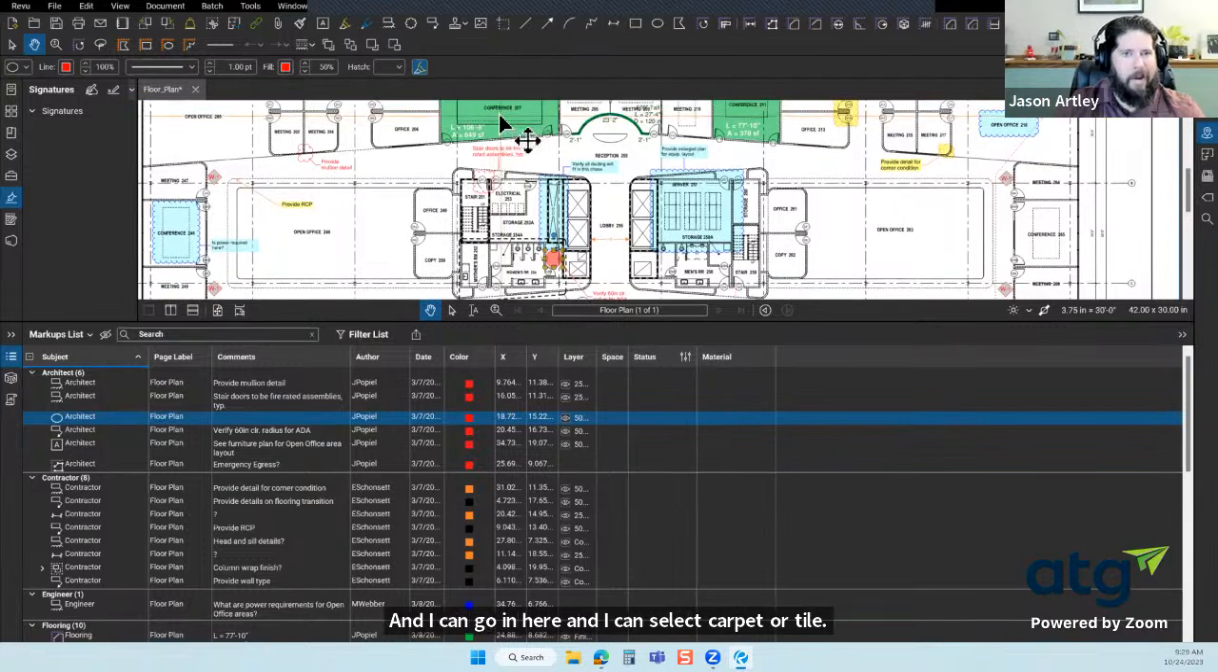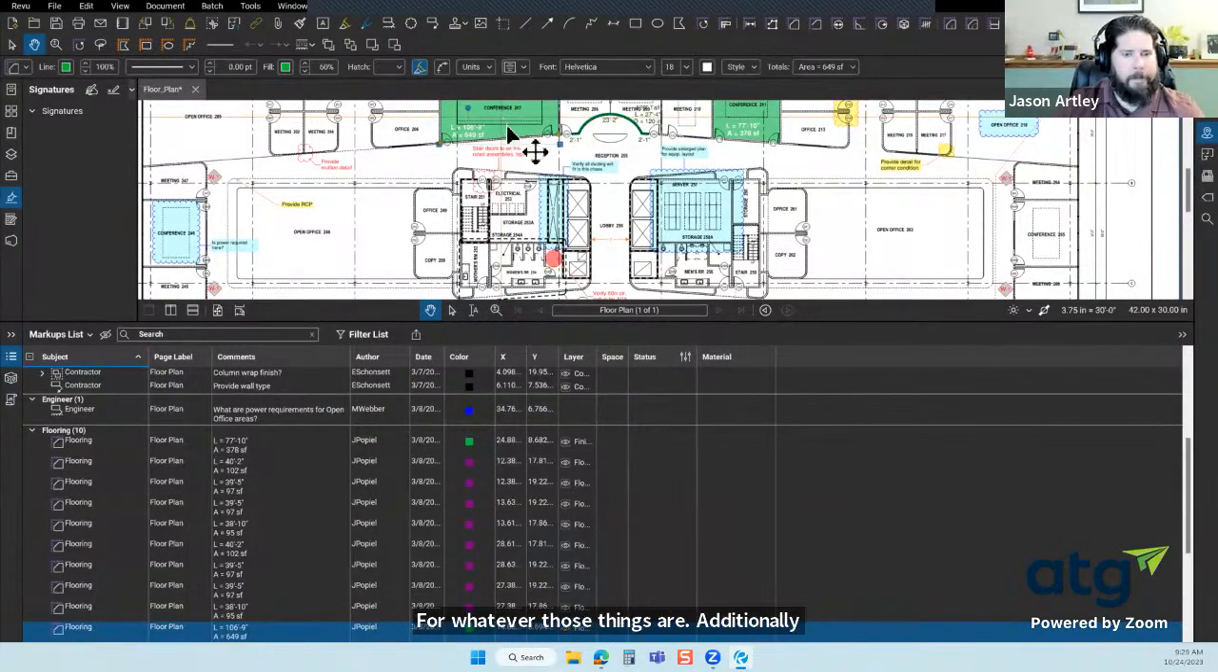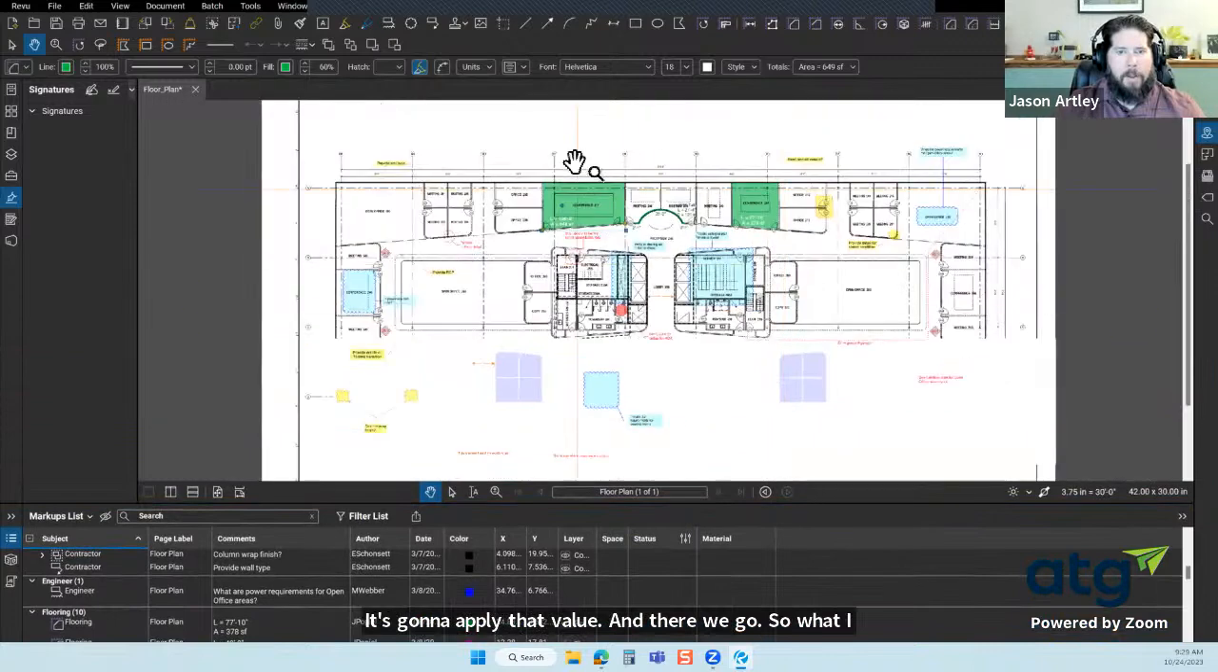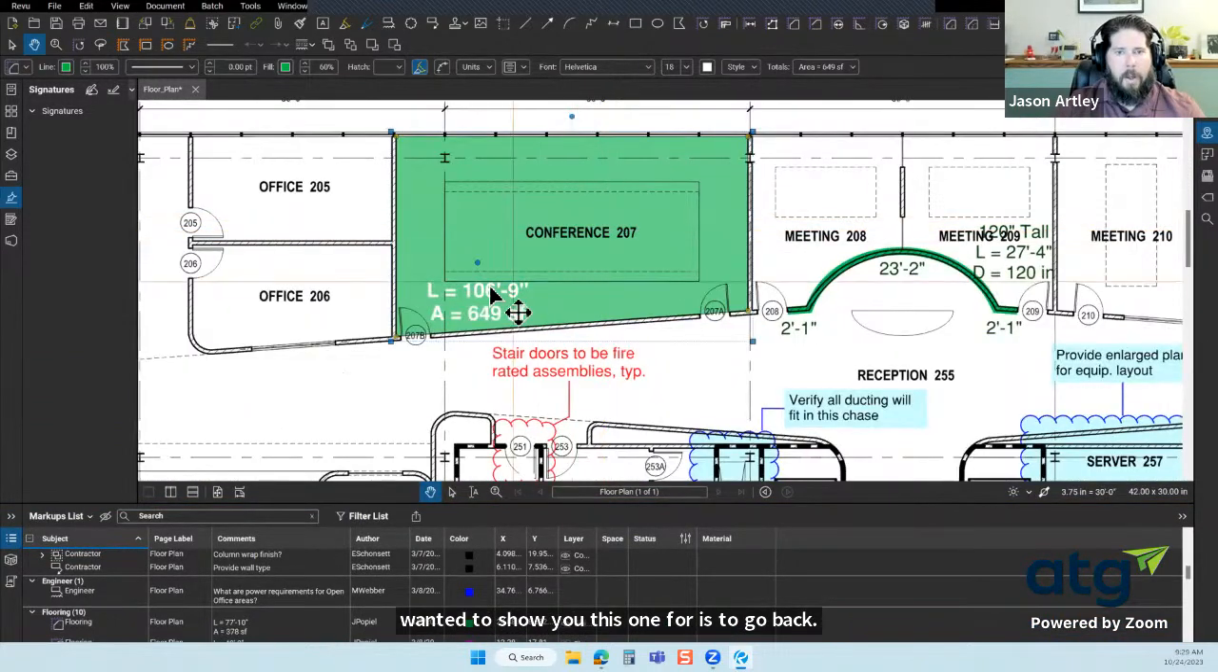Additionally, I'd probably do that on an area measurement, right? Here's the whole flooring section. Let's go ahead and make that carpet. There we go. It's going to apply that value. So what I wanted to show you this one for is to go back to our custom functions here.